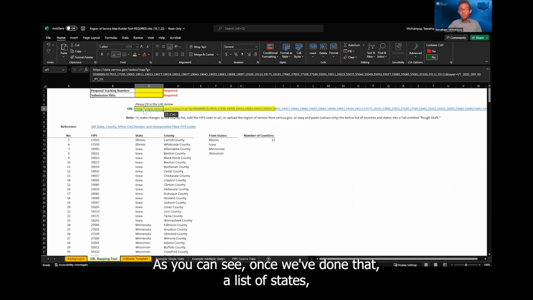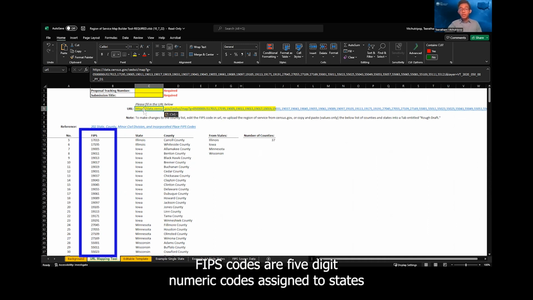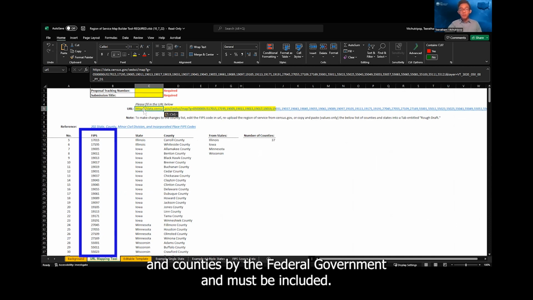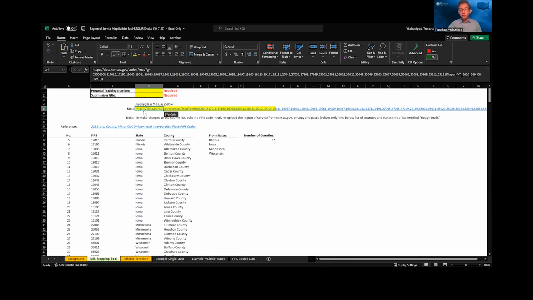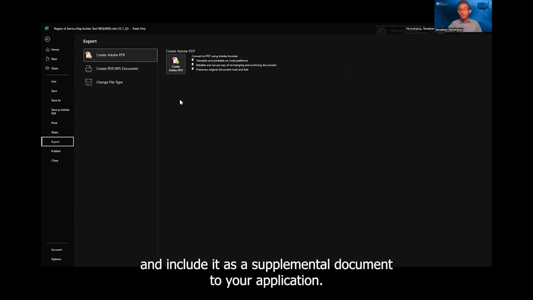As you can see, once we've done that, a list of states, FIPS codes, and counties are automatically populated below. FIPS codes are 5-digit numeric codes assigned to states and counties by the federal government and must be included. Now, we are ready to export the sheet as a PDF and include it as a supplemental document to your application.